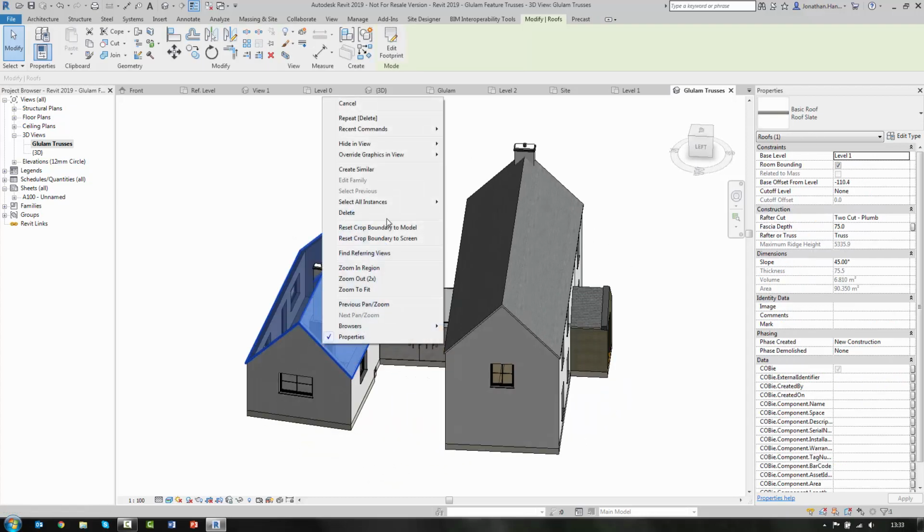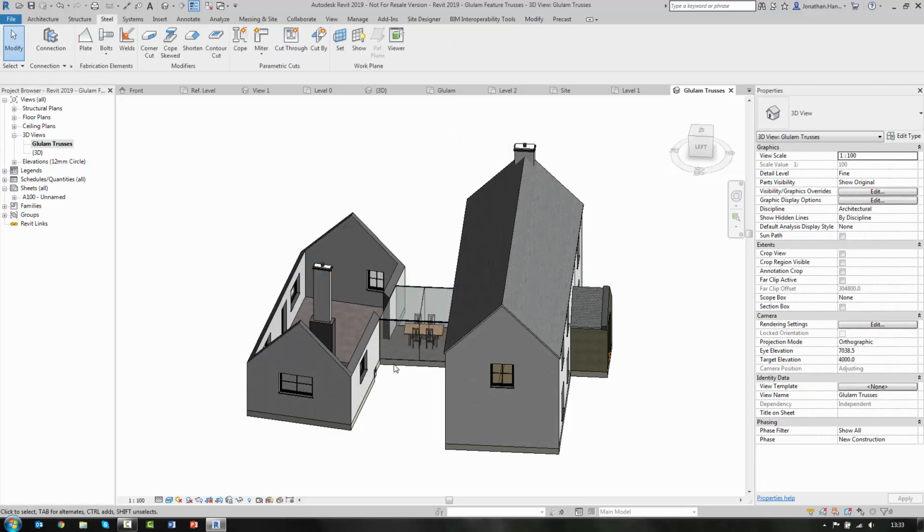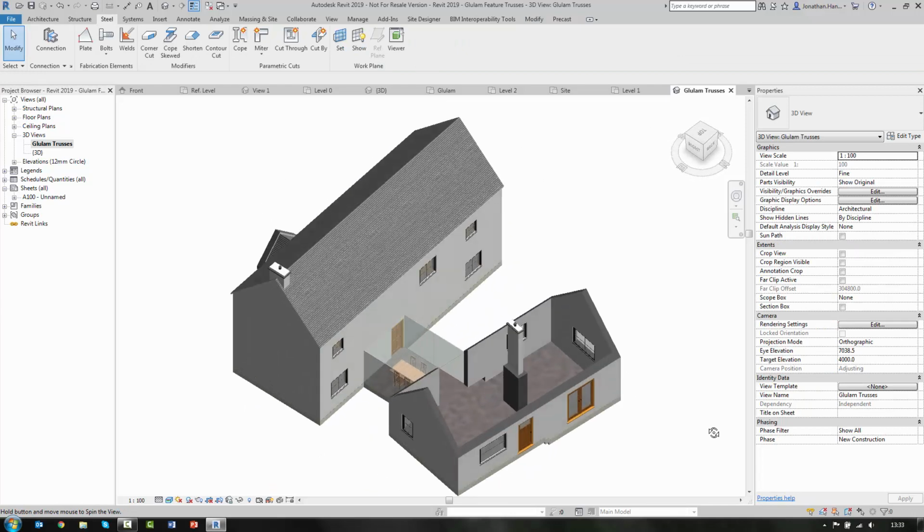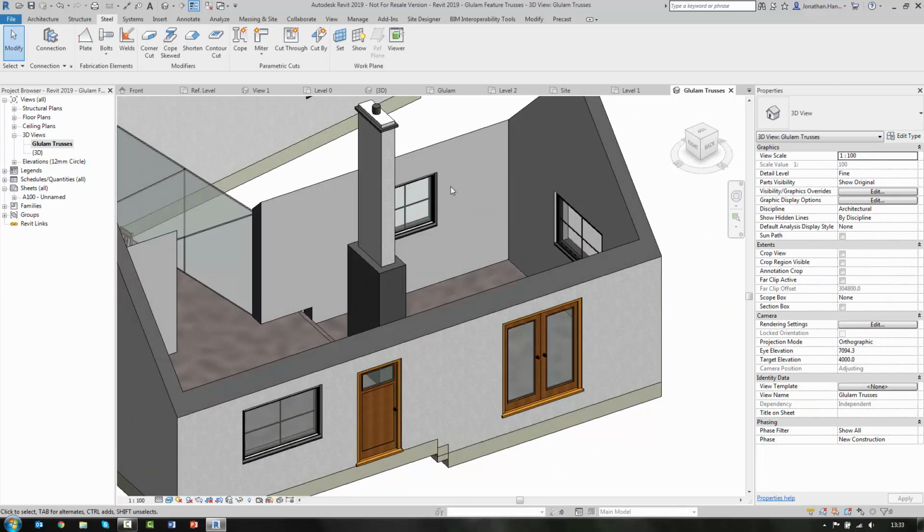So this is an architectural model I've already got with different sections, but in this rear section I'm going to make this a vaulted ceiling. So I'm just going to hide that in the view. And that's the configuration I've got. And I'm going to put some Glulam trusses in this area.